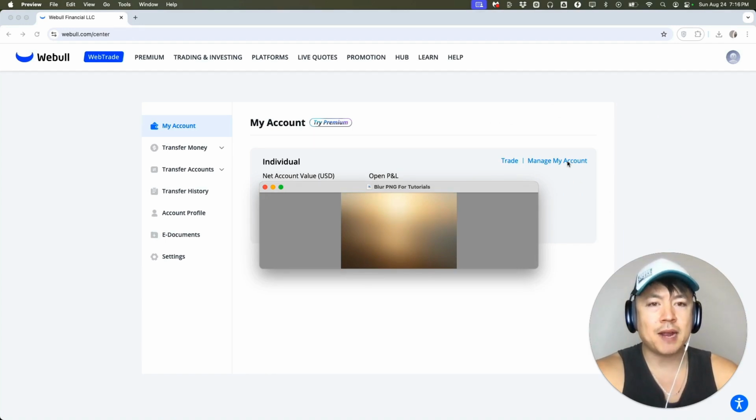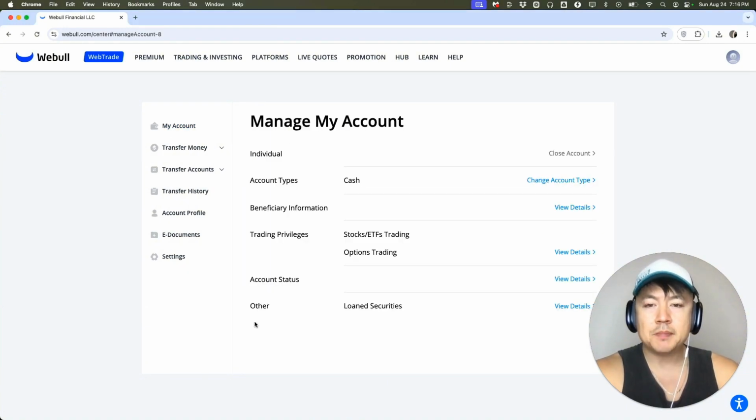But up here on the top right, you're going to see this blue button here called Manage My Account. Go ahead and click on it. Once you do that, you're going to see this menu, and you want to look here for beneficiary information. Off to the right, click on the blue View Details button.